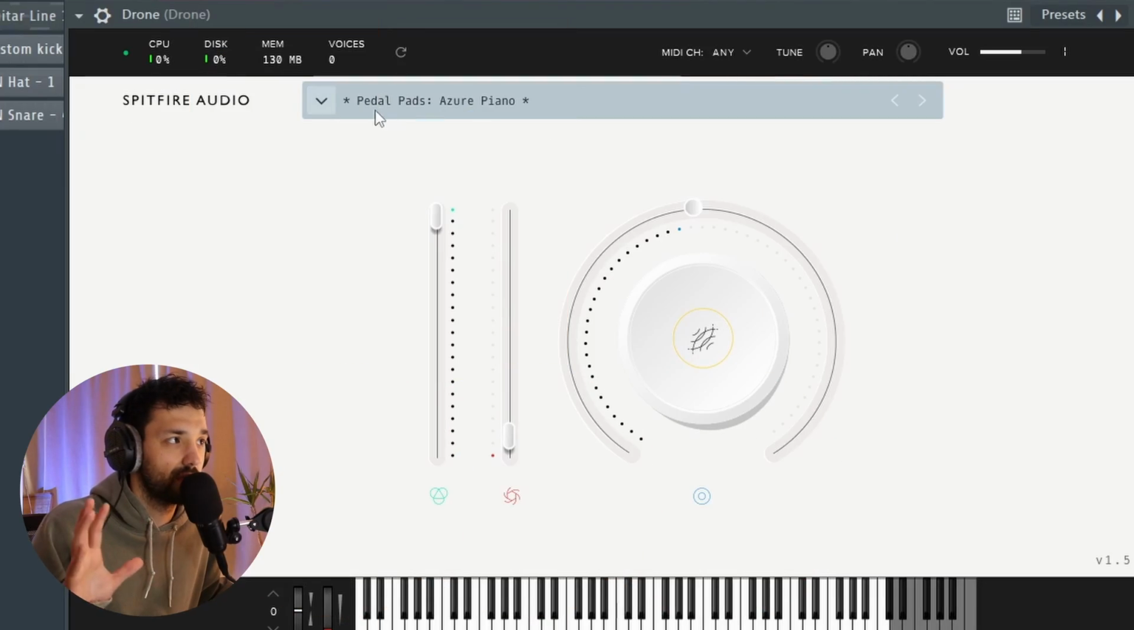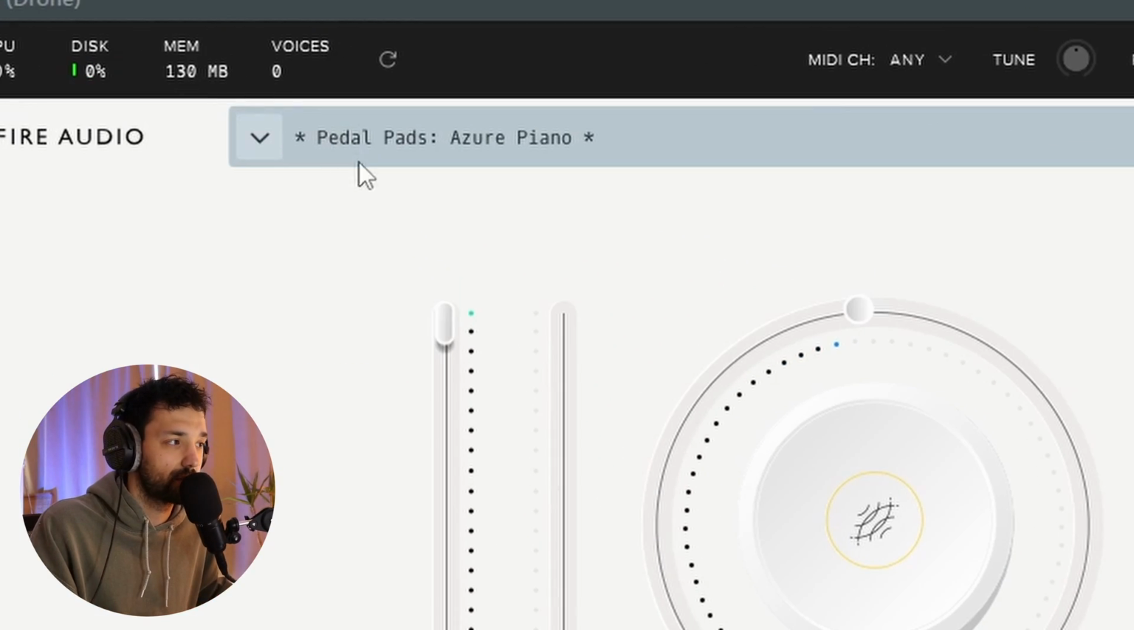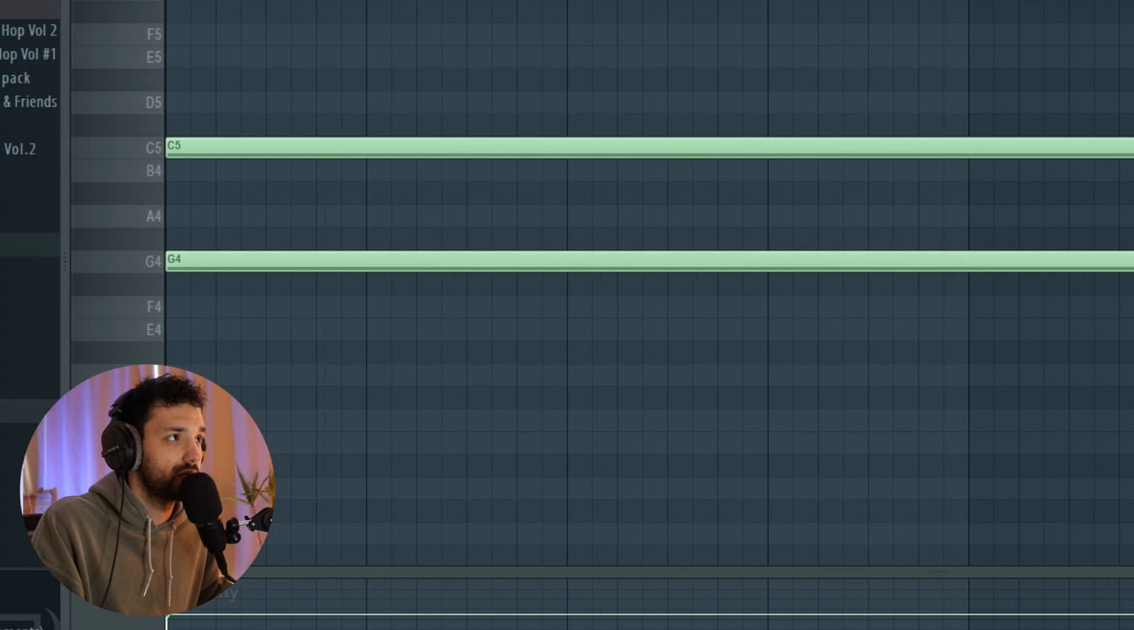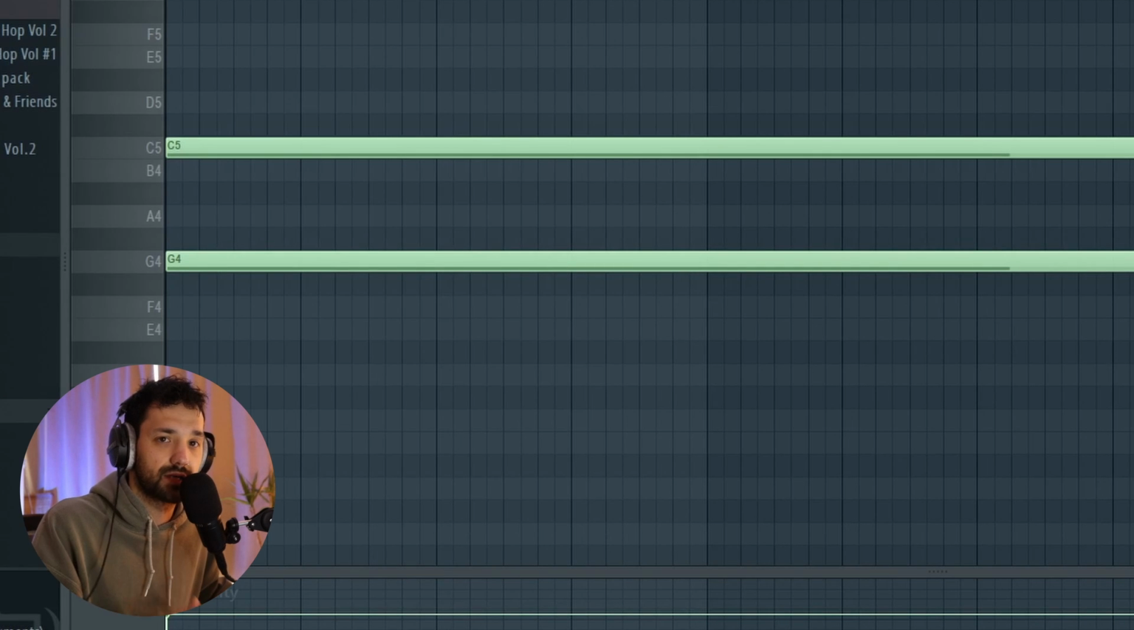Speaking of Labs, when it comes to adding ambience and drones to my tracks, it's my go-to plugin. For my drones, I almost always use this sound. This is the Pedal Pads Azure Piano. It just has this really lovely warm ambient sound to it.